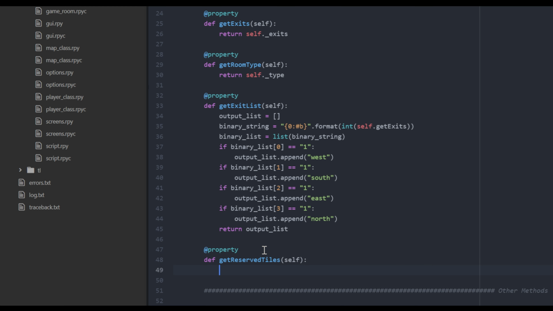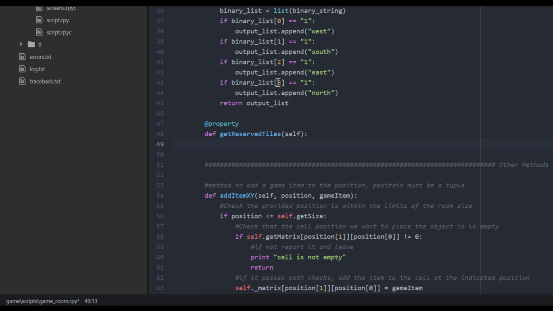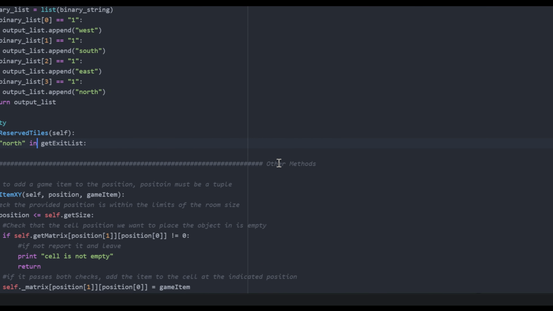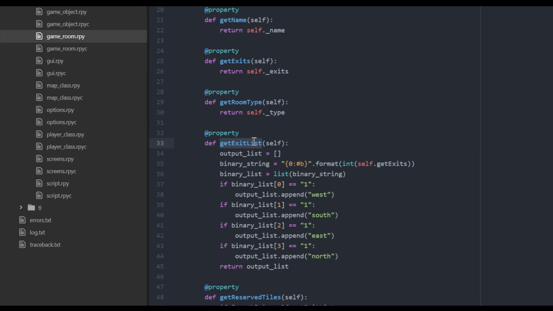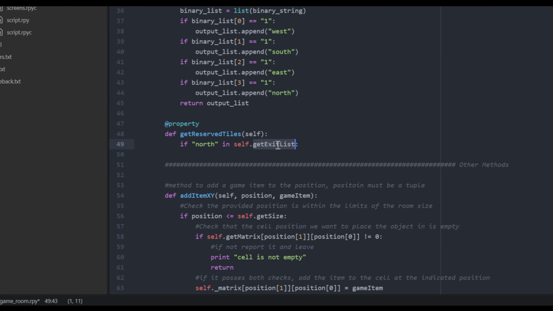So we've already got the method that's telling us where our entrances and exits are. What we now need to do is use that information. So we'll start off with the north exit, actually. What I first need to do is say if north in get exit list. We don't need parentheses, but we do need to say self.getExit list. There we go, self.getExit list. And if we're not sure about spelling, you can always just copy and paste.